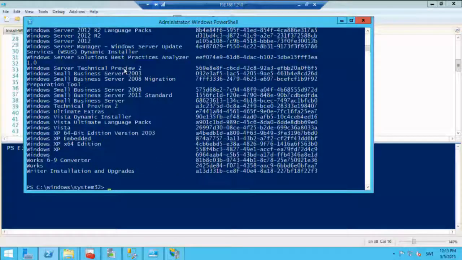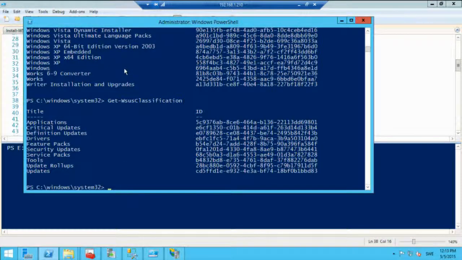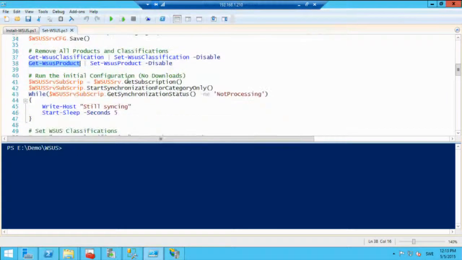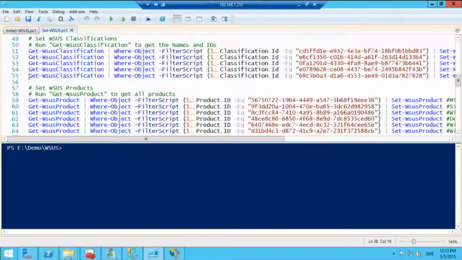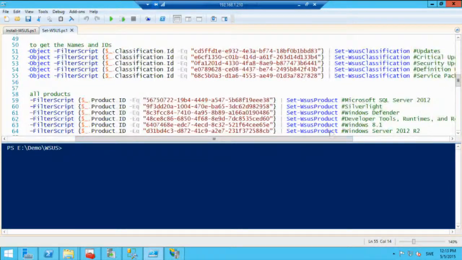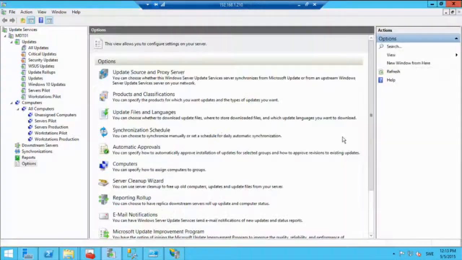So here you get all the products that are available for selection. You can do the same for classifications, and you get them listed. And in a script, you can take these, you can get the value, and then set them. So you can actually set the entire configuration in PowerShell as well through the WSUS server, which is pretty cool.